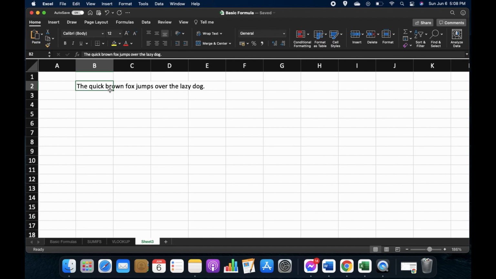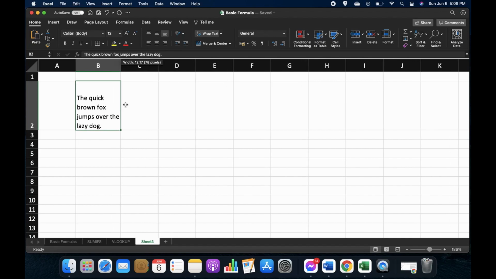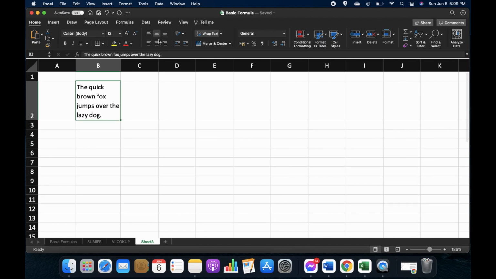So what I'm gonna do is I can just click on the wrap text here, and as you noticed, the column length didn't change, but the row width size has been adjusted. So you can just adjust the column here if you want it to be more pleasing to the eye, and then click middle align, and then it is much more presentable this way.